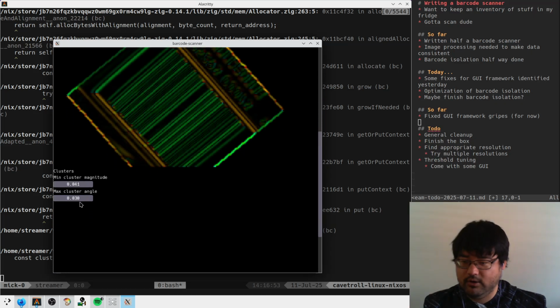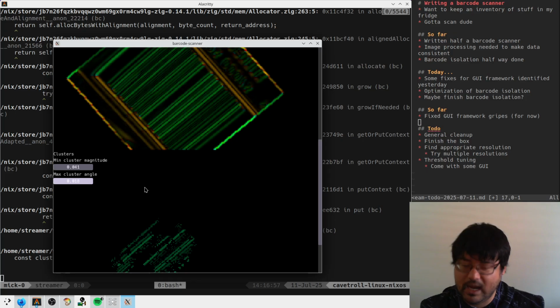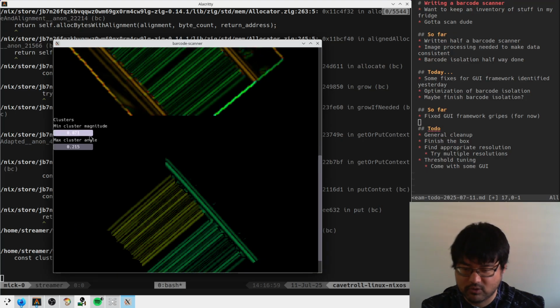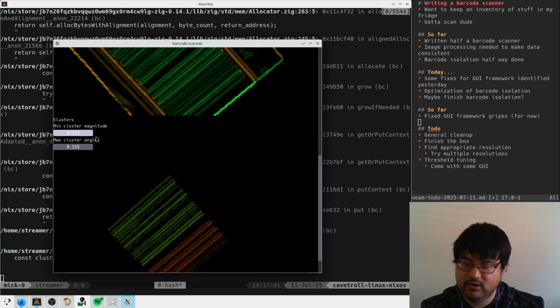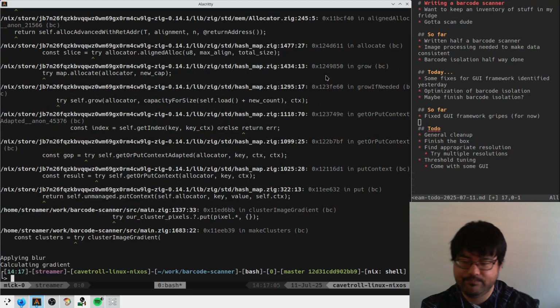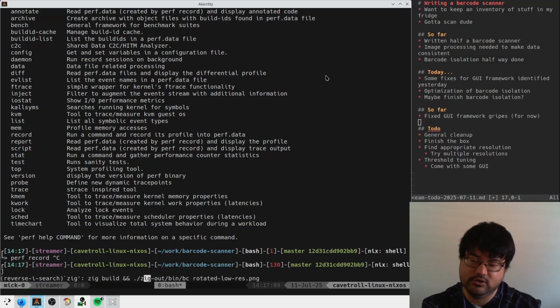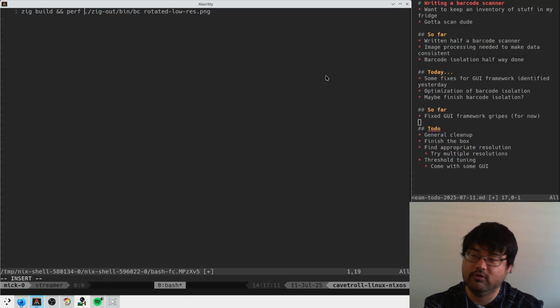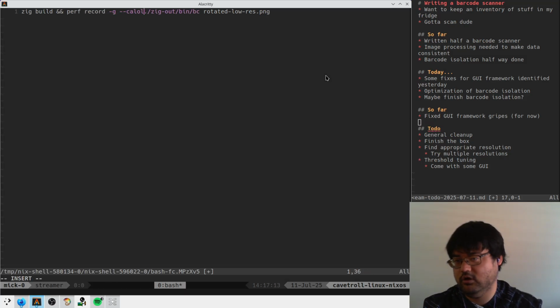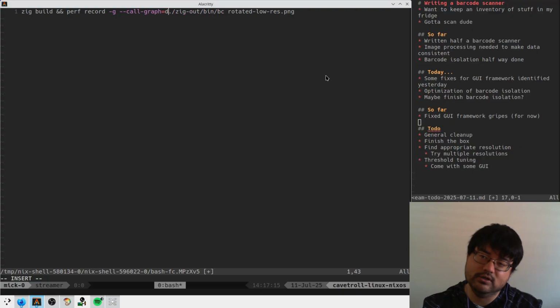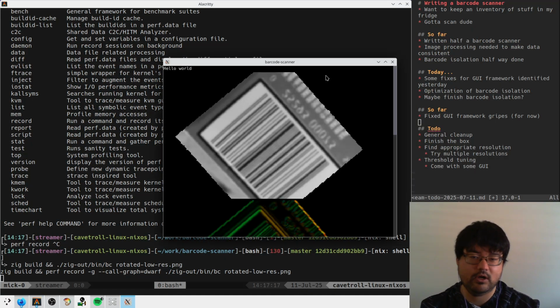We have to figure out why regenerating clusters is so slow, because it has to run at full frame rate. Like, if we're taking a video, it has to. So let's take a look. Let's take a little peek. Do a perf. Can we just do a little perf record -g with call graph dwarf? That'd be kind of cool.